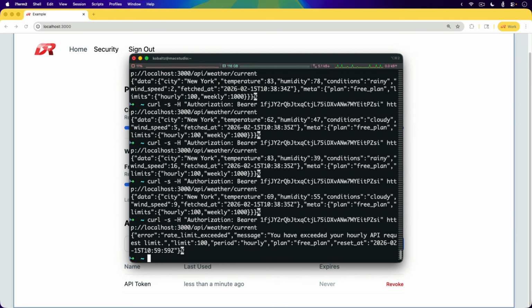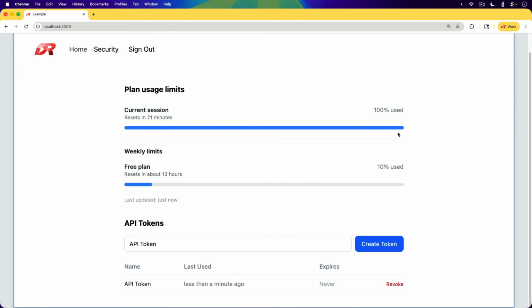And once we hit that limit, we'll then get an error saying that the rate limit exceeded. And the nice part about it is that we'll then get a message of when it resets. So we've now used all of our hourly requests, and we still have a bit of room in our weekly, but we do have to wait about 21 minutes before we can make any more requests because we have exhausted the hourly usage. And so that's what we're going to be creating in this episode.